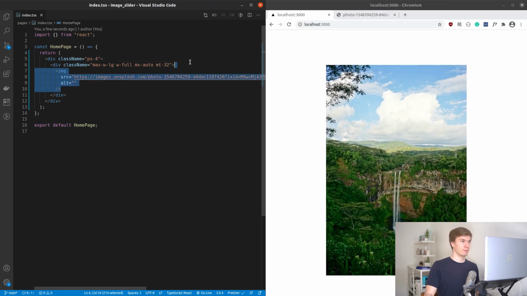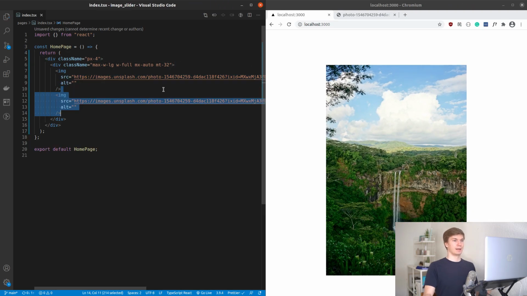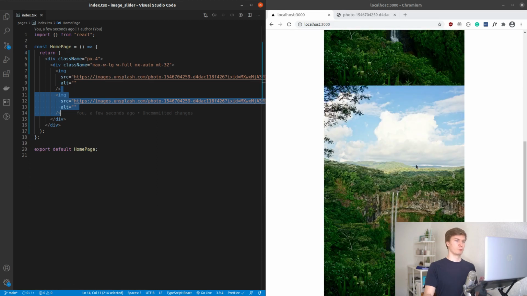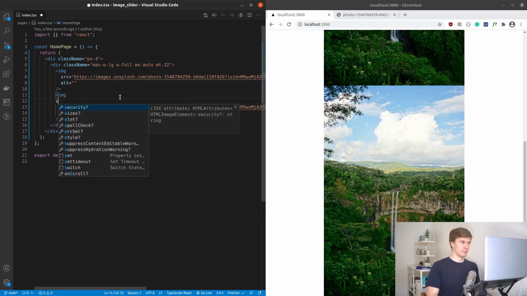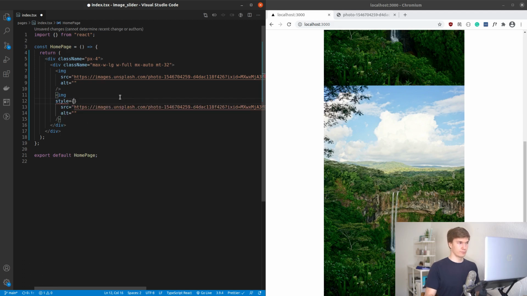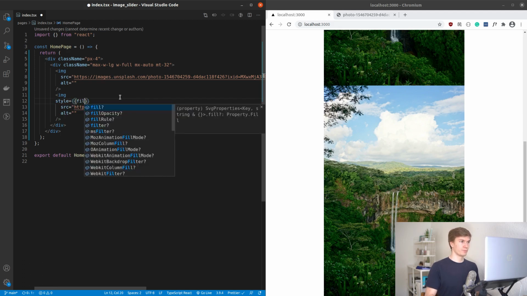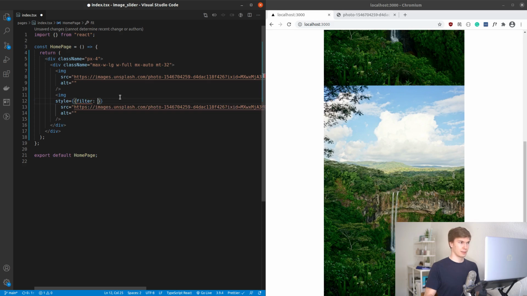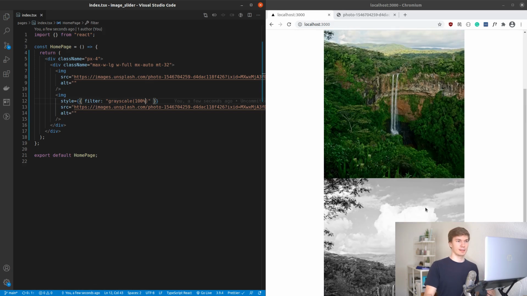Okay, now let's duplicate this image, and to be able to compare them, we want them to look different. And to easily do that, we can just use a filter for it. So I'm gonna add a style, filter, and it's gonna be grayscale. This way we can easily compare the colored and the grayscale image.